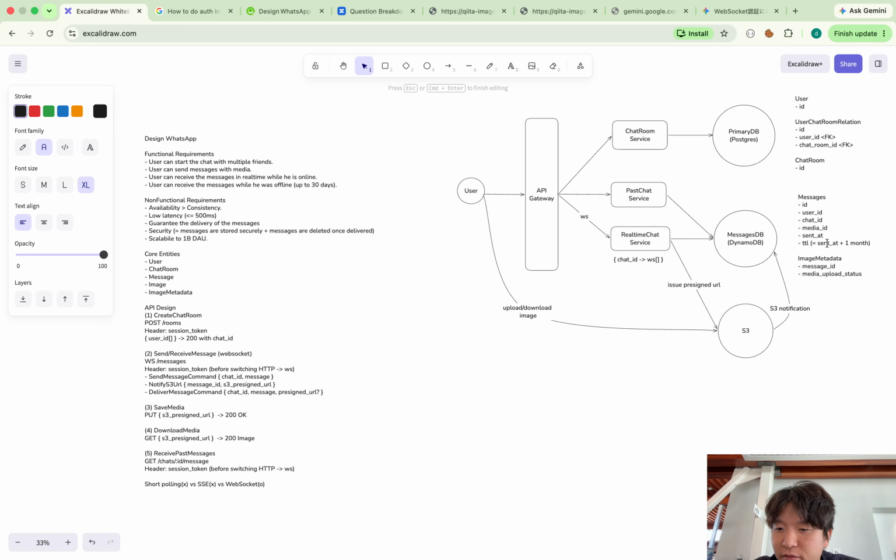Actually, this TTL is not exactly the time the record gets deleted. There may be some delay, like a few hours, until this message is deleted. But still, we can omit the cost of updating the message with a cron job or something. So I will use TTL of DynamoDB here. Okay.